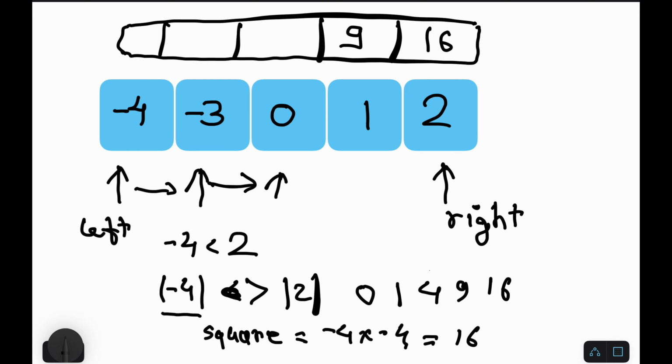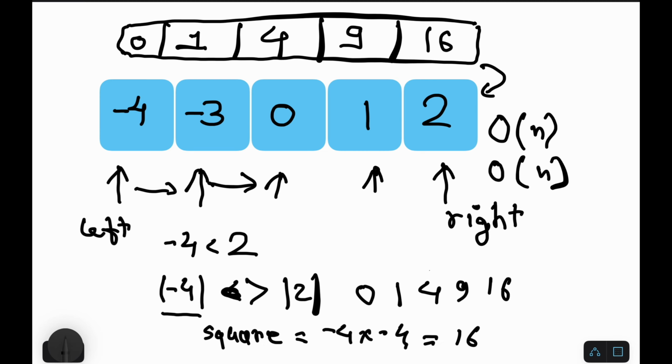So I'm going to find the square of 2, which is 4, and place it here, and then move the right pointer to the next element, and then again the comparison, so that will be 1 and 0, and this is my result. So you see that for the space complexity we do need another array to hold the new elements' squares. So the space complexity is going to be O(n), and the time complexity of this algorithm is also O(n).